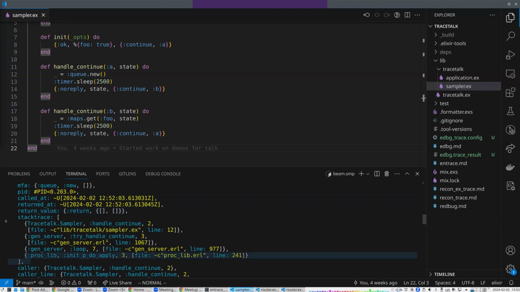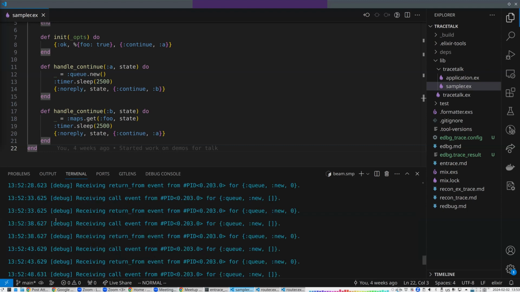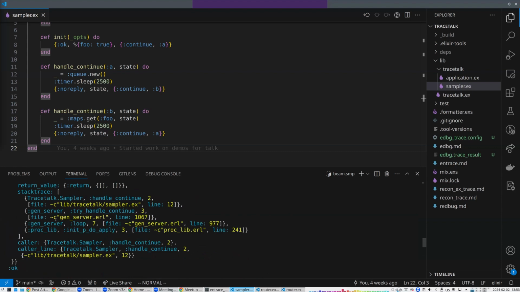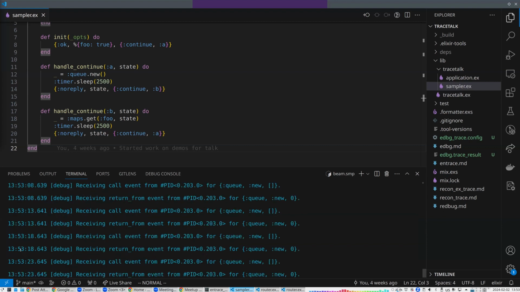In this case, we're also seeing the stack trace. And if you're on a modern version of OTP, you will get that. You will get what line, what caller and what line of which file triggered the call. And you'll get one message per call and return, but they are matched up with IDs, so you can know that this is the same trace getting an update message.